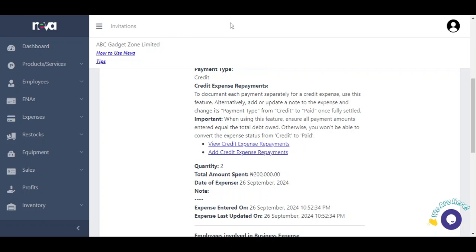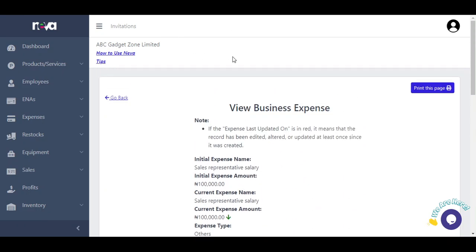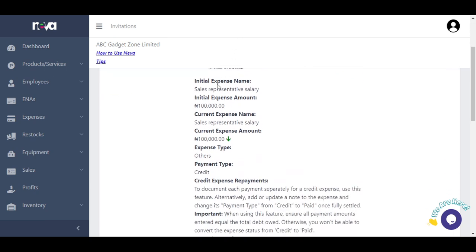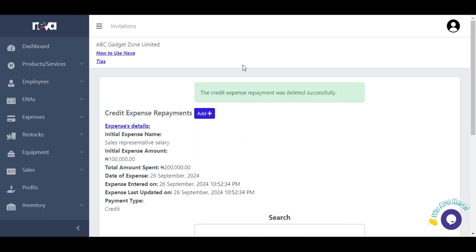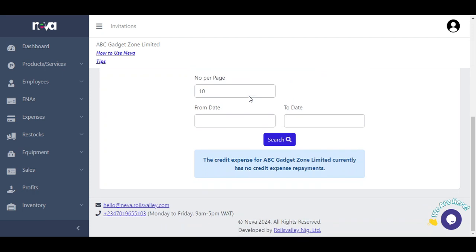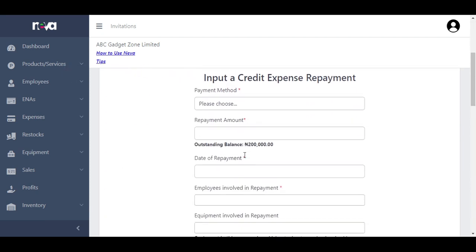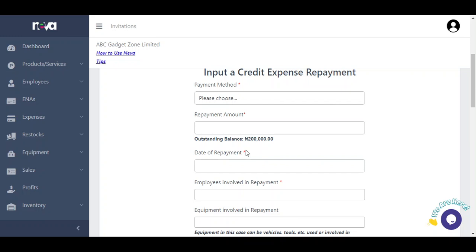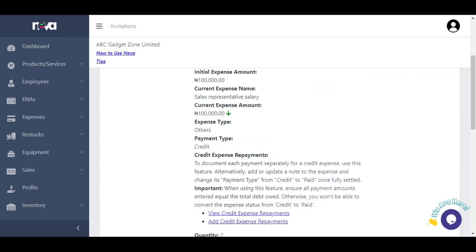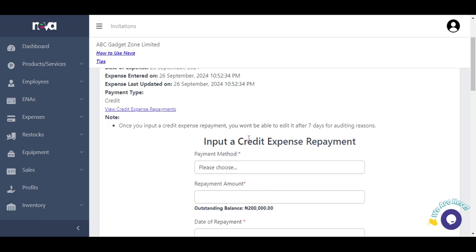and still update it to paid. We can edit it and update it to paid because we don't have any credit expense repayment. But once you create a credit expense repayment, you have to ensure that you record every step of the way till you've cleared the debt before you can convert an expense from credit to paid. So let's do something now.